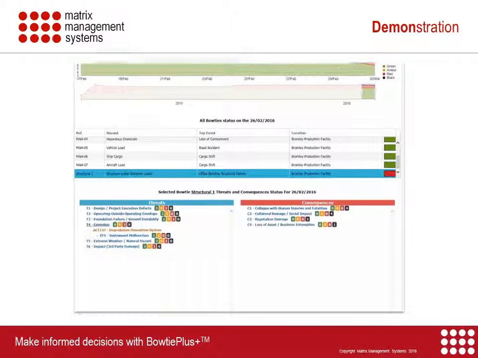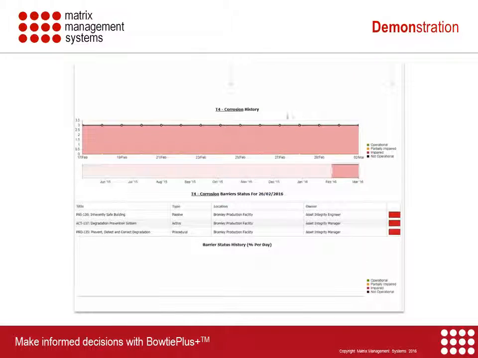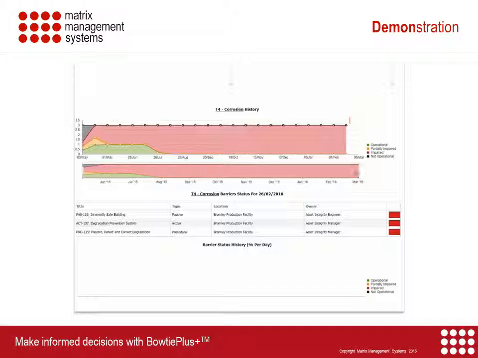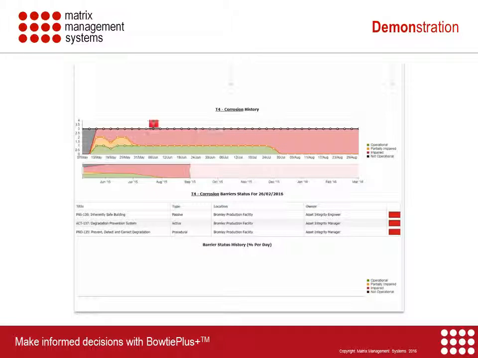And then if we select corrosion, we can go down in more detail and see T4 corrosion, and you can see exactly what's been going on over that period. Because all 3 of them are out, obviously all of the barriers are red. But earlier on this year they weren't, and so it gives you a good insight into what's happening and how long something has been going on.